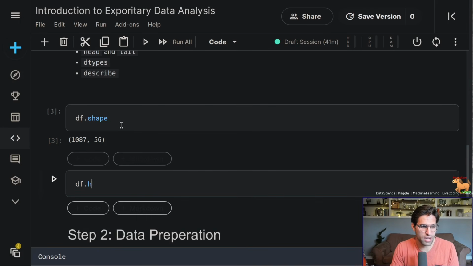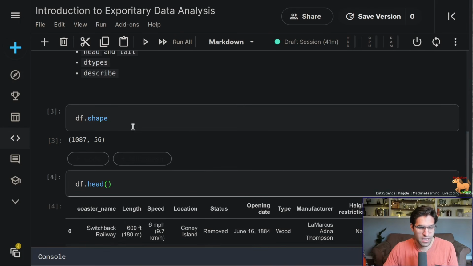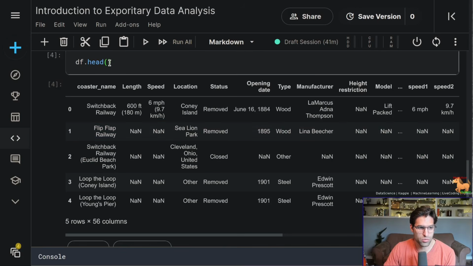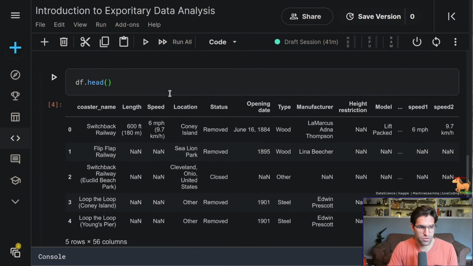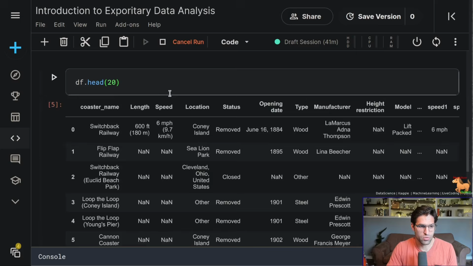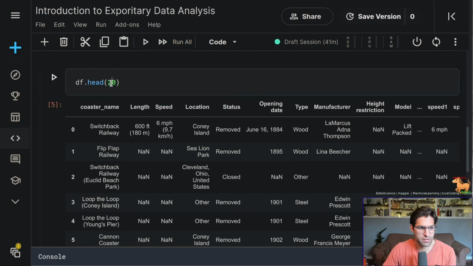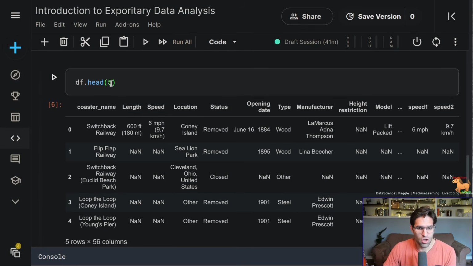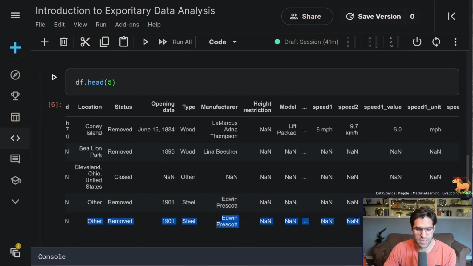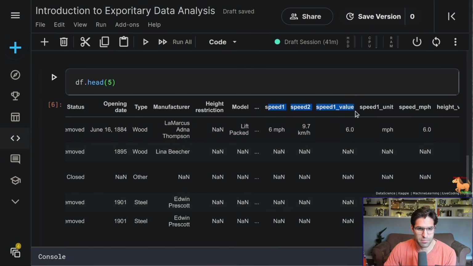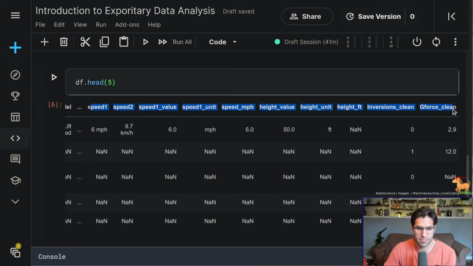We can also run a head command on this. This shows us the first 5 rows. We could change the number of rows we want to see. Let's say if we want to see the first 20. And now if you notice here, when we do this head command, and let's put it back at 5, what we see here is it shows us all the different columns, but then at a certain point, we see just dots, and then it picks up later with the last bit of columns.